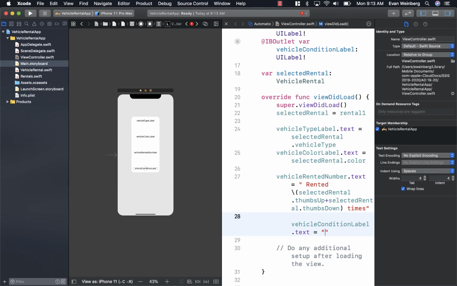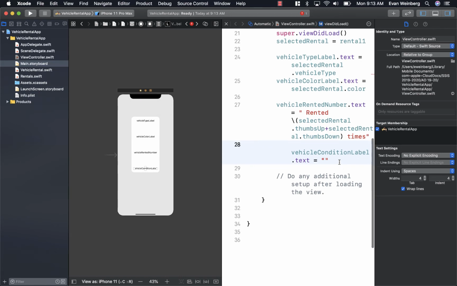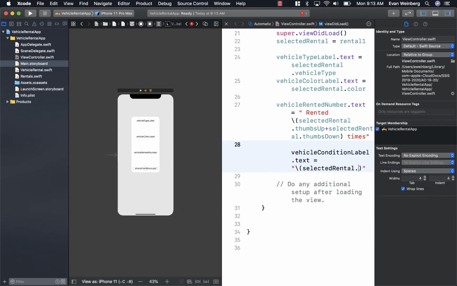And we'll do something similar with the condition label. We don't want to maybe say that it's just true or false. Let's give some indication as to what the condition of the car is. So if I were to just do selected rental dot in good condition, when I run this, it's going to just say true or false. And so maybe we want to do something a little bit better than that.